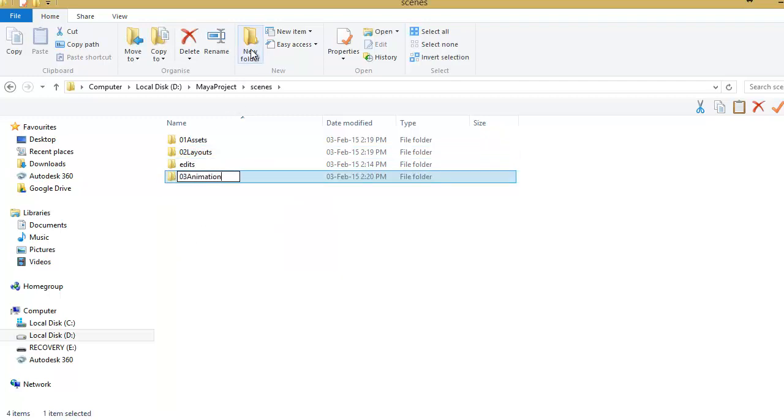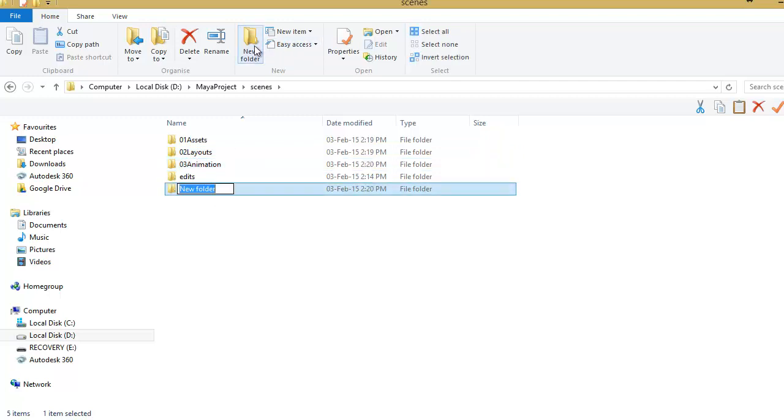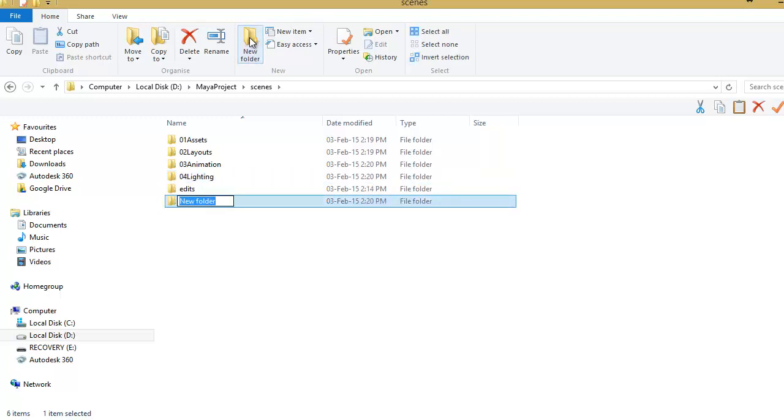03 animation. This is where we will have the same number of Maya scenes with animation. Next is lighting, and finally we will have rendering. So this is the folder structure we will be using.